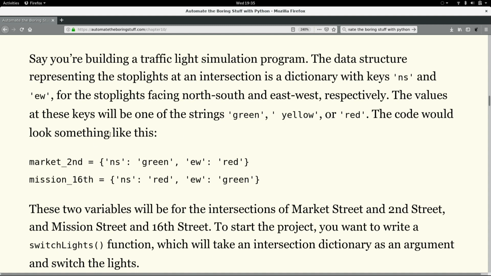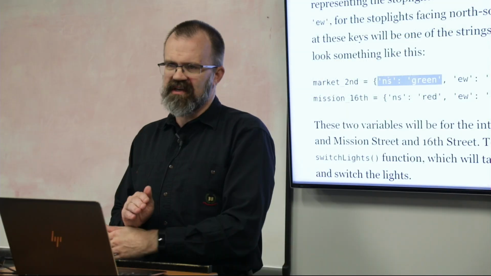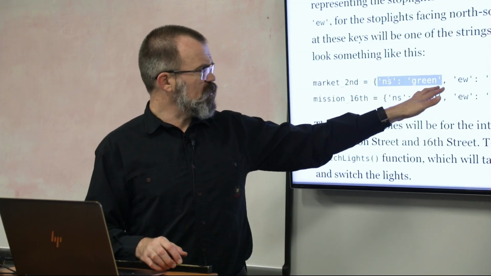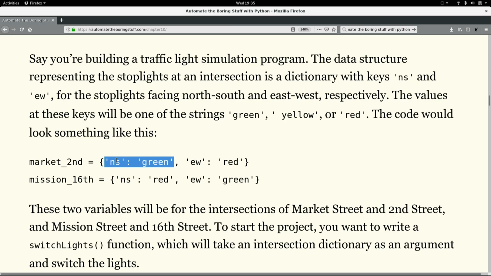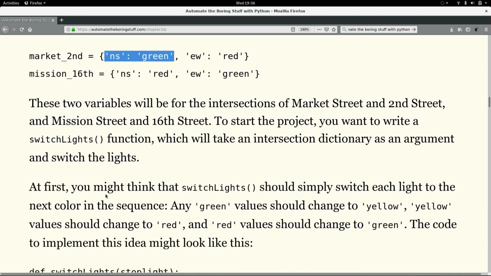So here we have two traffic lights. We are basically saying that this traffic light has a dictionary for a value, and that the north-south light, because apparently all of these streets line up very nicely, north and south, east and west, is set to green, whereas the east-west light is set to red. Likewise, on this other intersection, at Mission and 16th, the north-south light is set to red, and the east-west light is set to green.